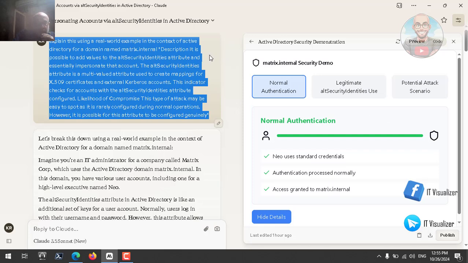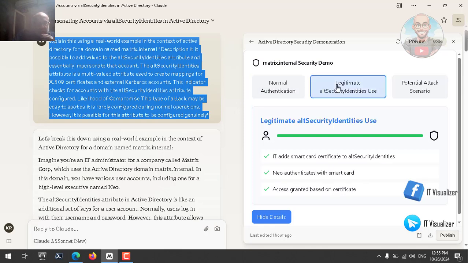Now we can see here Claude. It has given me a diagram for normal authentication. It uses standard credentials. Authentication process normally accesses Matrix resources. Legitimate security: IT adds a smart card certificate to alternative security identities. Neo authenticates with a smart card. Grant access based on certificate.